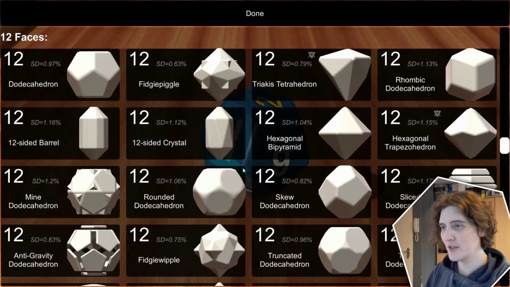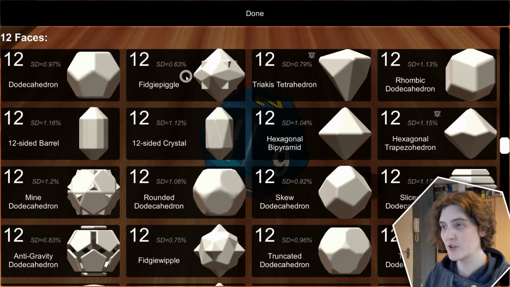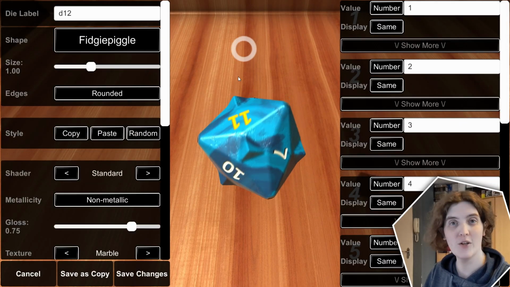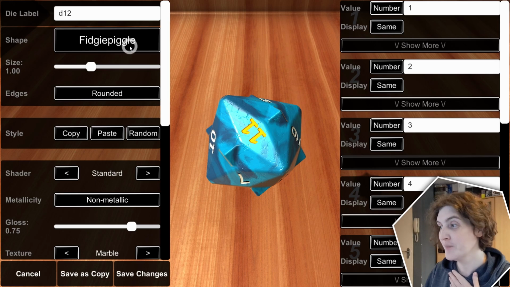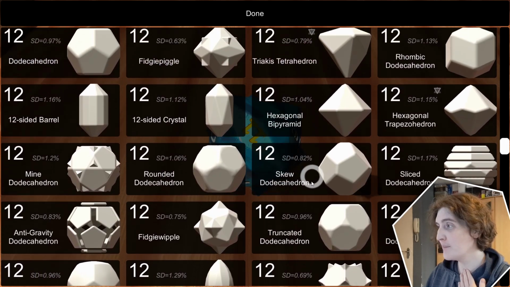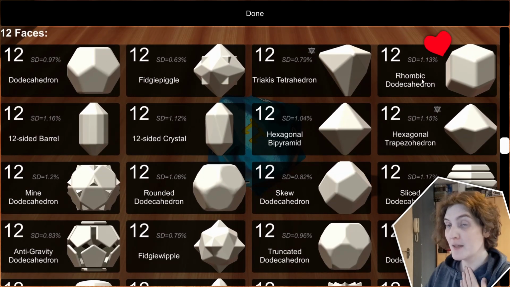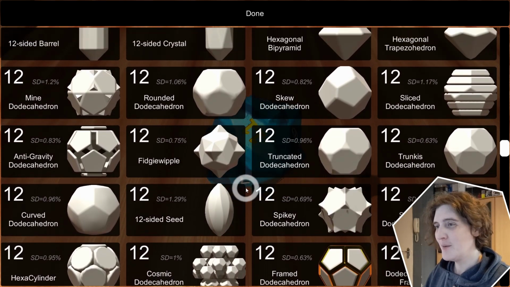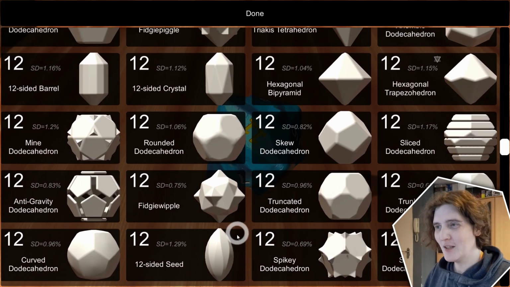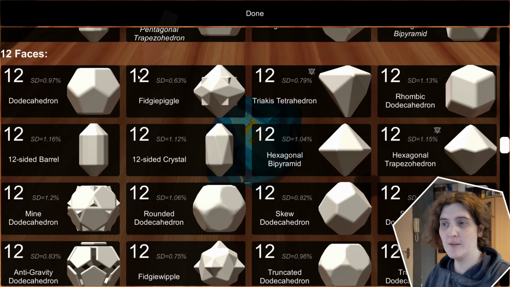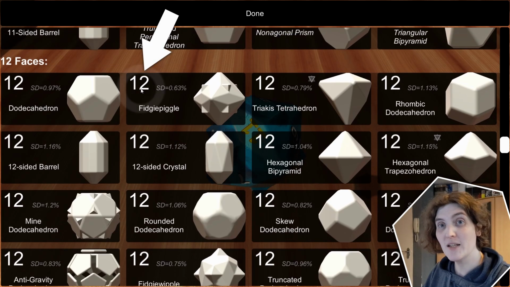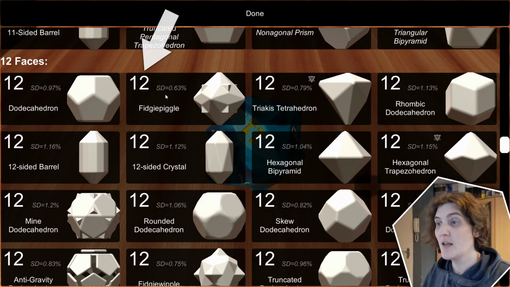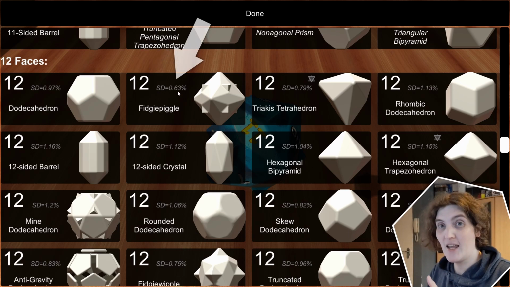So we've got some interesting stuff, and if you want to preview it, you can just click it and take a look. I am partial to a rhombic dodecahedron myself, but there are other options. I will explain what you can see here. So the top left number will tell you what number of sides the shape has. Besides that is the standard deviation percentage.